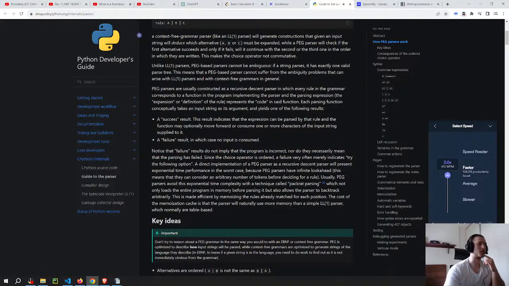Notice that failure results do not imply that the program is in error. Another thing that they explain, that I read in PEP 617, the proposal in which they changed the parsers, is that there's a bunch of explanations there. And one thing that they say is that the parser is a push-down automaton. So what that means is, it's just a fancy way to say that it uses a stack to make the decisions.